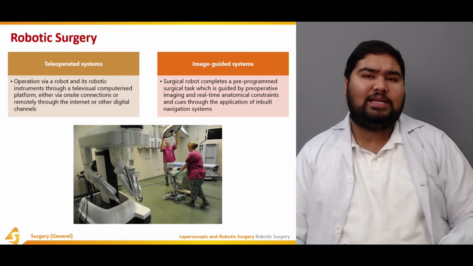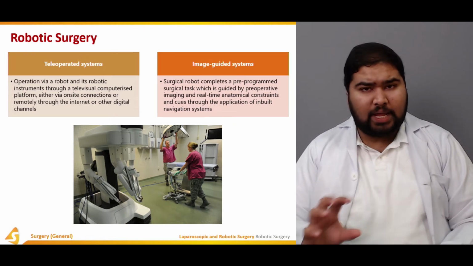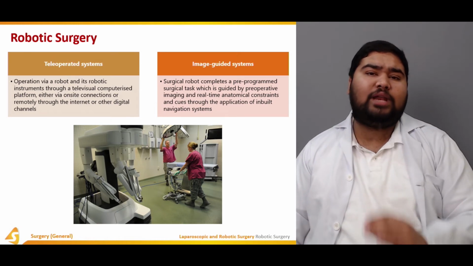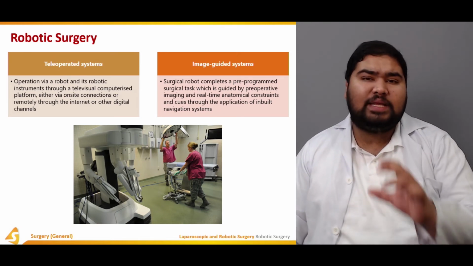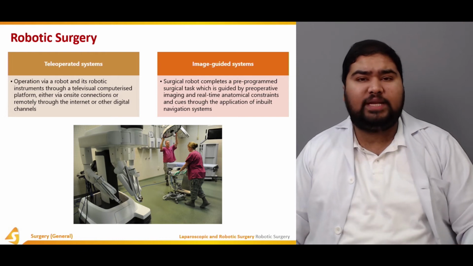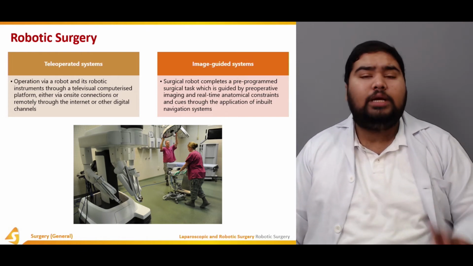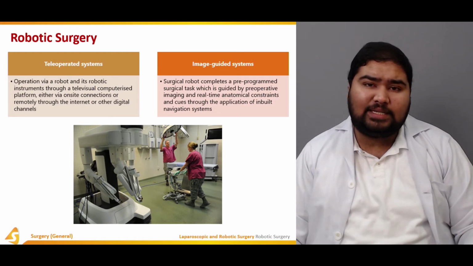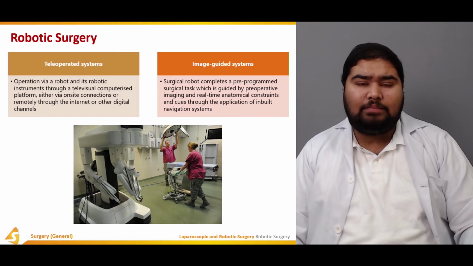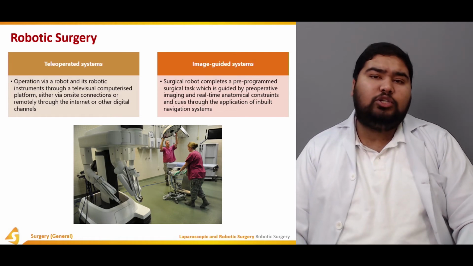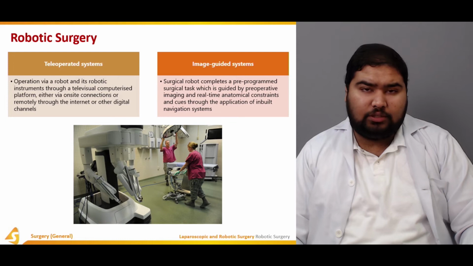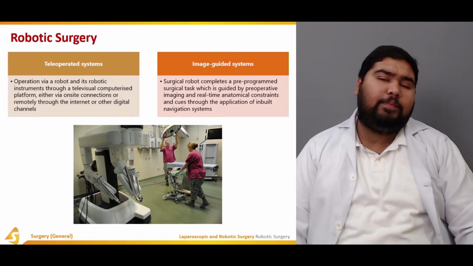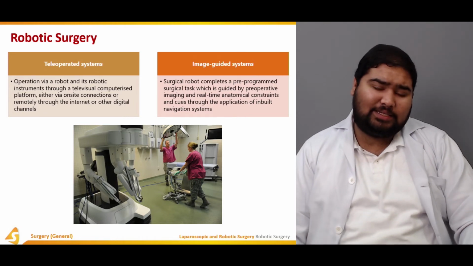So in an image-guided system, what happens? There's a pre-programmed program for the robot to follow. This program has been set according to the pre-operative images of that patient. Now, this program is also guided by the anatomical landmarks it comes across during the surgical operation. So these are the two types of robotic surgery: the teleoperated system and the image-guided system.